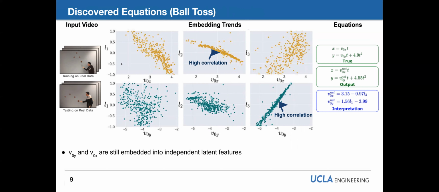These are just scenes of video collection of a different group of students in a similar background tossing a basketball. Now, what's interesting is that in the embedding trends, variables with high correlation can be factored into a symbolic expression, and variables with low correlation are ignored. It's kind of an Occam's razor approach. And what this enables is discovery of structured physical laws that we can use to rederive that equation.